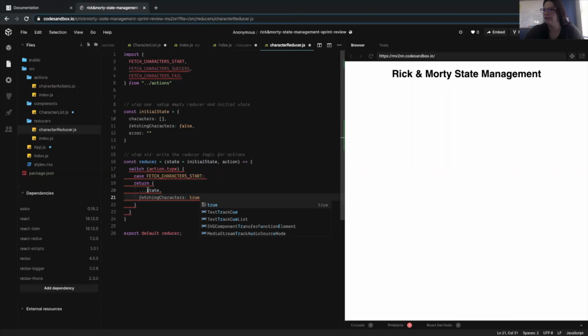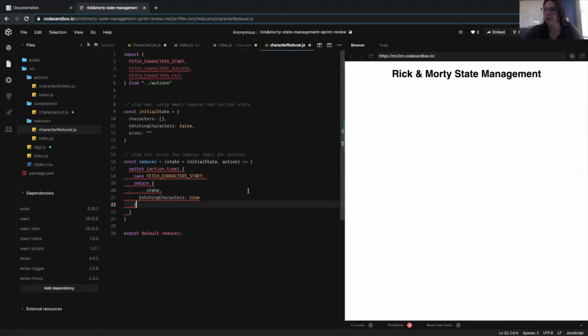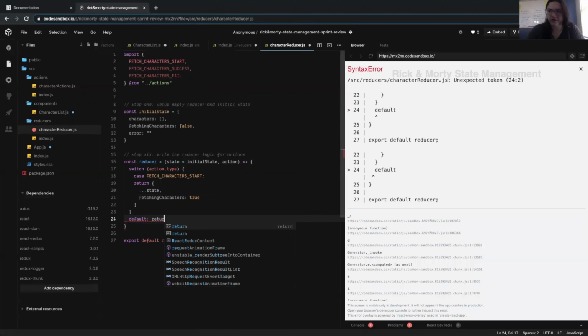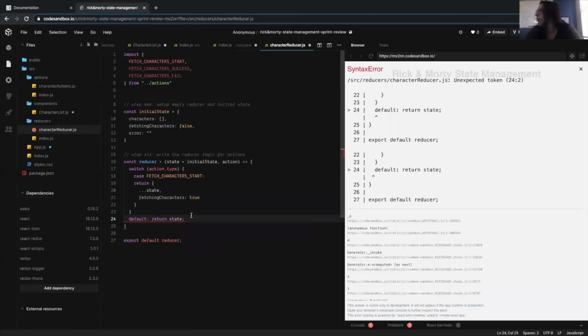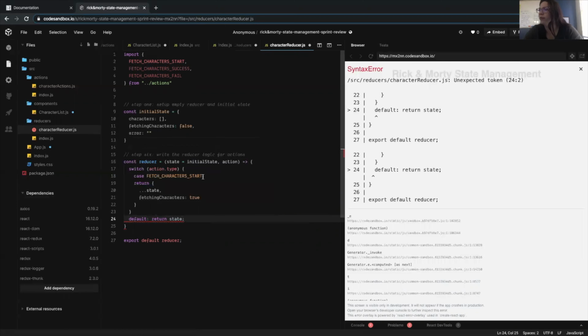I'm not sure why it's, I think it's just giving me weird red errors right now because I haven't finished. Oh, I know why. It's because I need to say default, return state. What did it say? Unexpected token? Default? Do I have it in the wrong place? I don't have it in the wrong place.